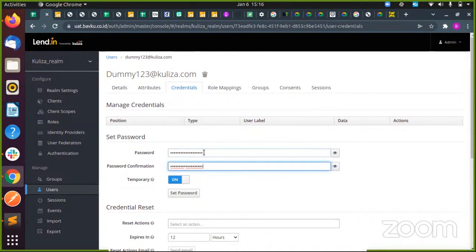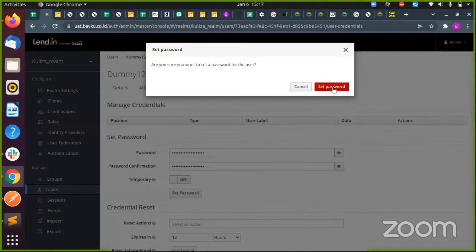After giving the password and password confirmation, you have to set this temporary to off. Whenever you are setting the temporary as on, the password will work only at first time. It won't work for permanent purpose. So if you want the permanent username and password, you can set temporary off, set password.